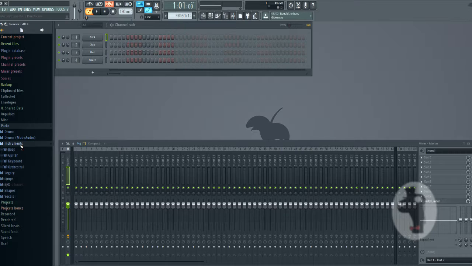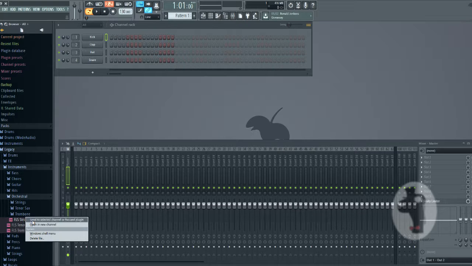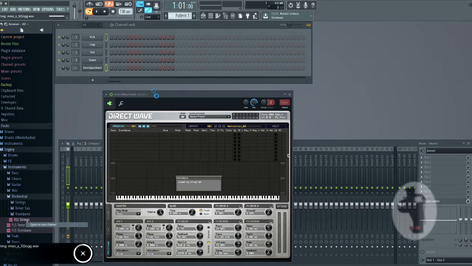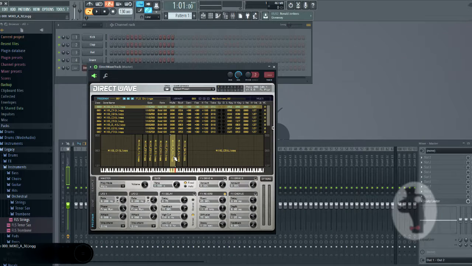Here in instruments, they gave me some bass, some guitar, some keyboard, some orchestral. Let's go orchestral. Wait, not orchestral. Let me find my way through this. Legacy instruments. Here we go. Orchestral strings. Right click, open a new channel. Here it goes. Come on. Okay, there it is. Just like in FamiTracker, the keyboard works like a piano.